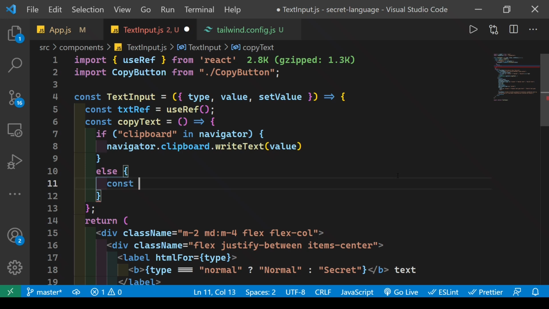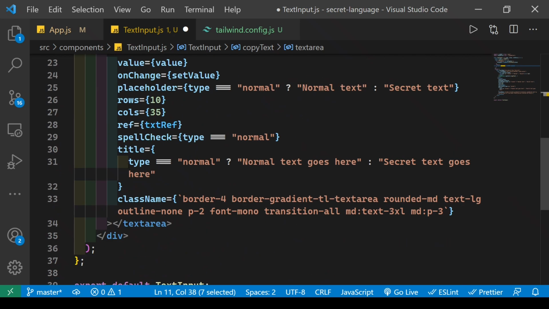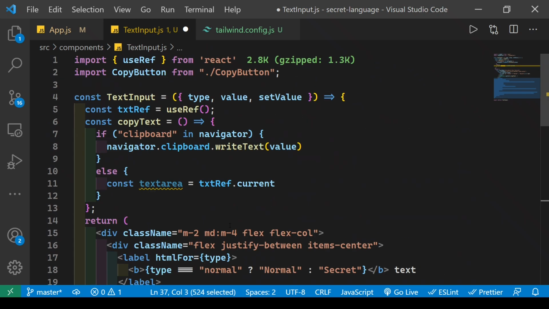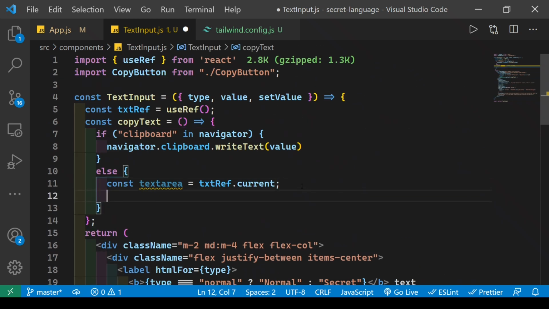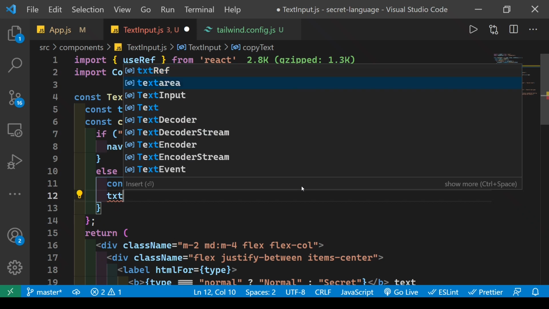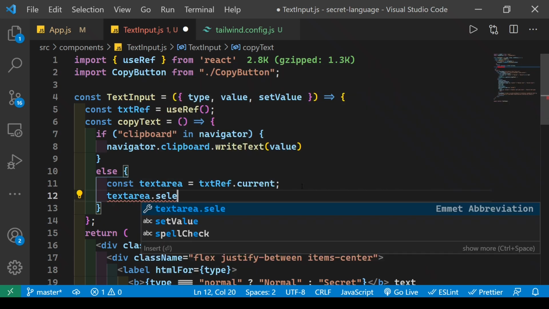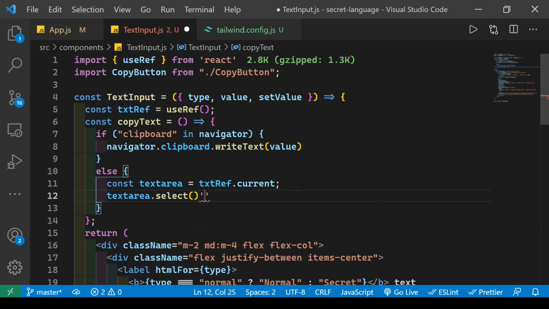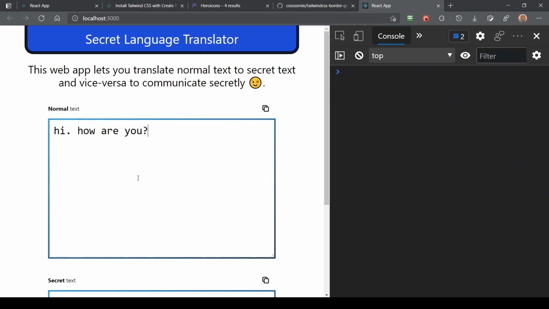And then you can simply say const textArea. We are going to create the text area, and we are going to select the text area. So I can just say txtRef.current. The property called current is the element, this JSX element. So you got the text area, and now you can just say textArea.select, and select is a function. Select is simply a function on the input and text area, which basically selects the whole text. For example, the select function will just select it like so.